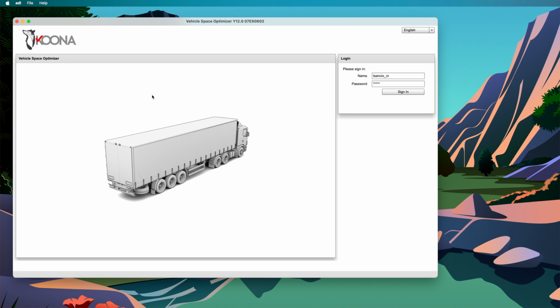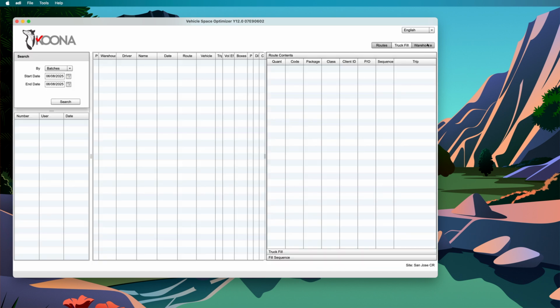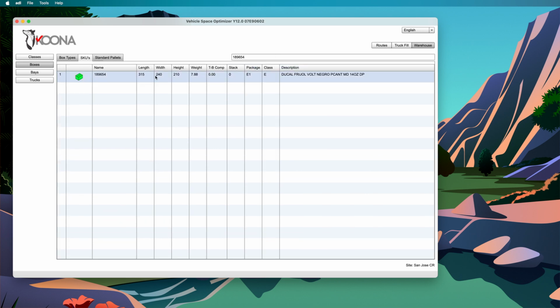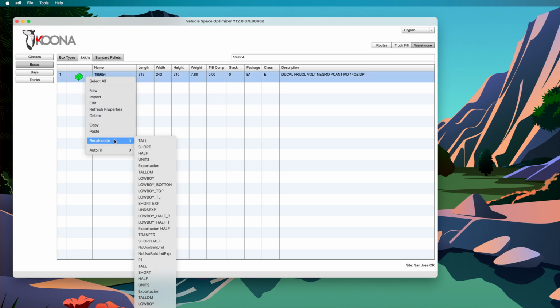So here we have our application. We can log in by entering our name and password, and we will go to the warehouse section. Here in the warehouse section, we can select an SKU that we can look up. We can also select from the full list, but here's one for example. So we can select the box, and then we can calculate it on any of the available pallets or slabs.